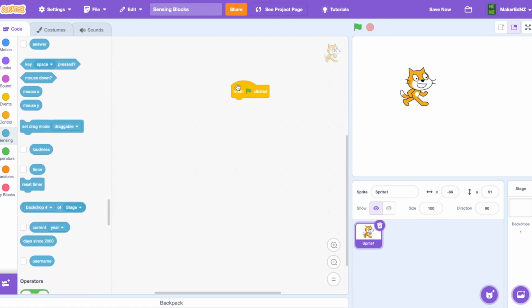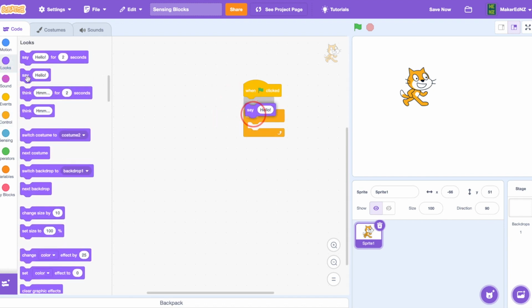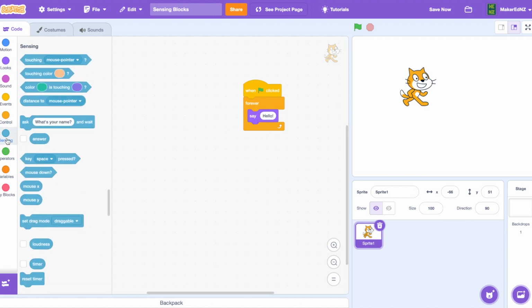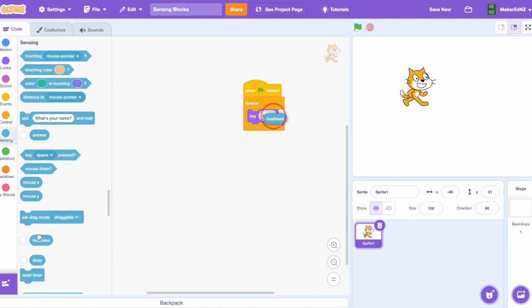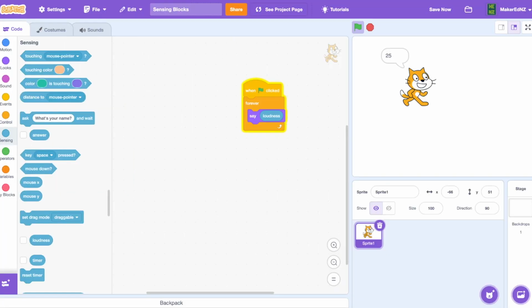These next few blocks, again, are very similar to the other blocks that we talked about. So being able to use these forever blocks and the say block is going to help us understand what they're actually telling us. And these are basically giving us numbers. So it's saying the loudness. And when I talk loudly, you can see the number going up. If I talk really quietly, the number isn't very high. So this just kind of gives you a number for the loudness that's coming into the speaker. So you need a microphone for this to work.